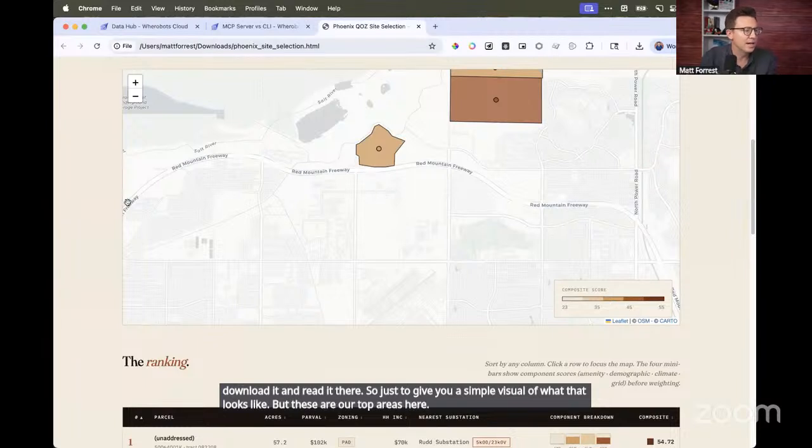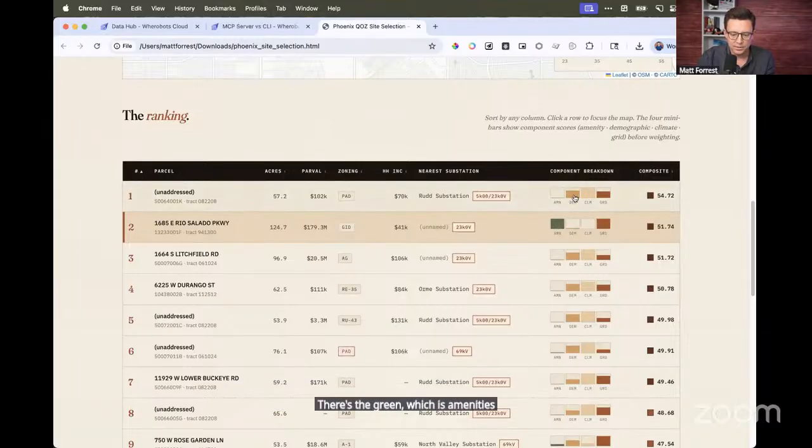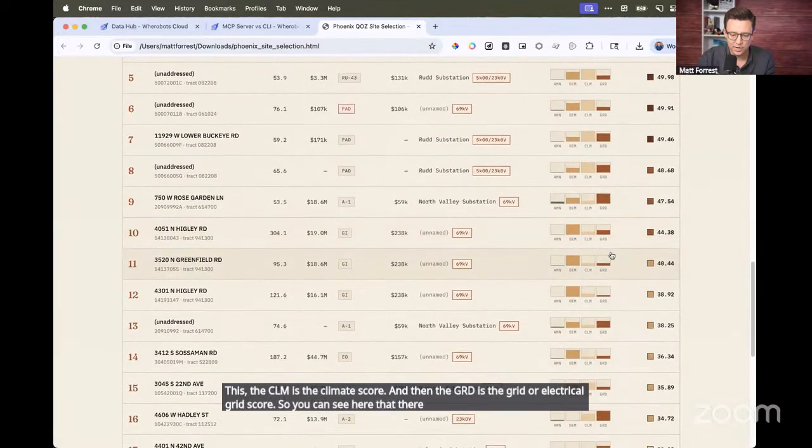Can I elaborate on the top 2 items in the list? It looks like climate scores are pretty different from each other. So if you see here on this component breakdown column, there's the green, which is amenities. There's the DEM, which is demographics. The CLM is the climate score. And then the GRD is the grid, or electrical grid score. So you can see here that it varies quite a bit.